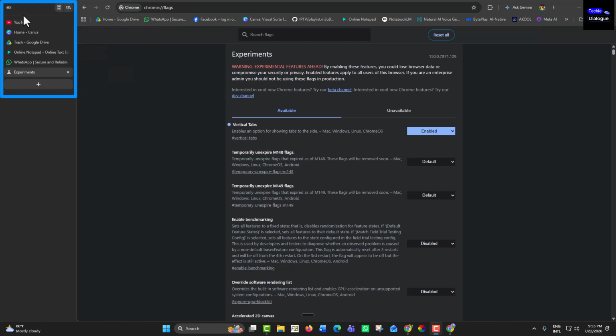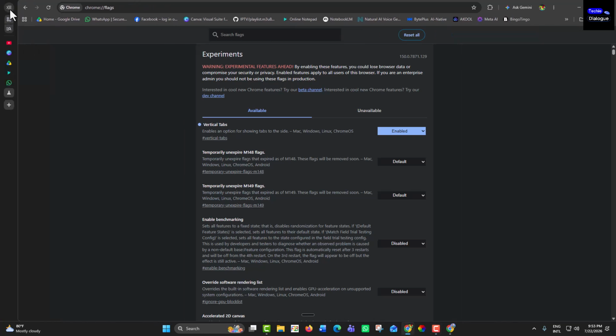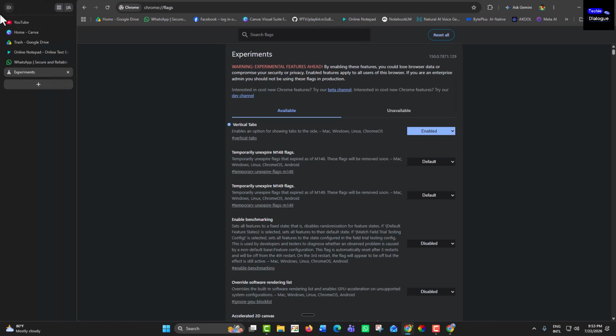You can also minimize the box by clicking on this sign. Now Google Chrome vertical tabs is enabled. I hope you enjoy your new browsing layout.